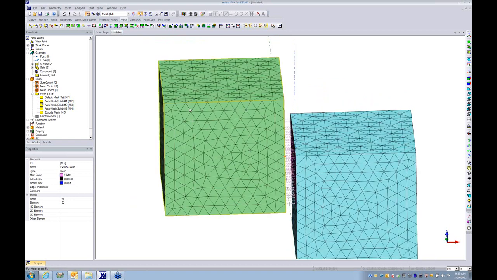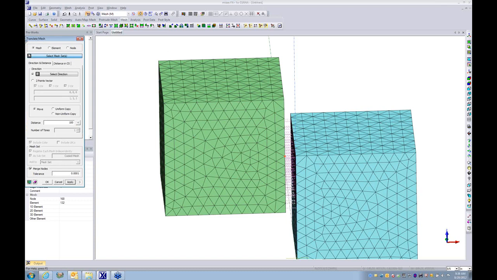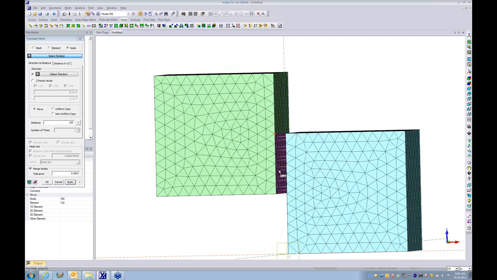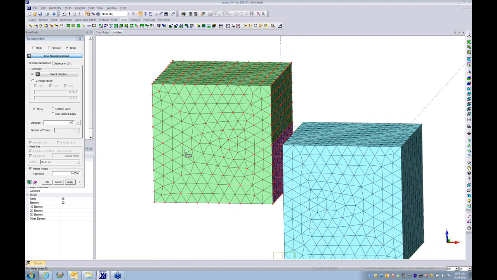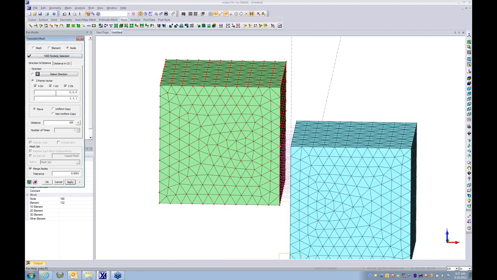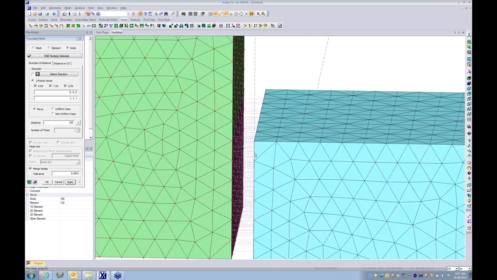The next step is to move this green mesh set back to its position without merging. So I'm going to translate the mesh set. This time we deal with nodes. Why nodes? Because we're going to move all the nodes, including the nodes which are common with my interface. So I'm going to select all of these, the same procedure as before. Two vector from A to B, check the distance, and once again merge node off.